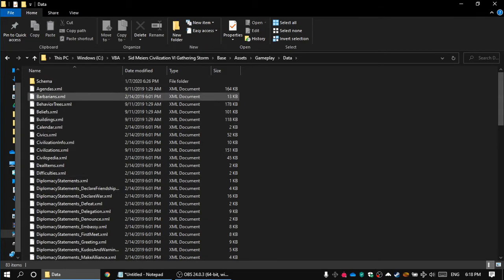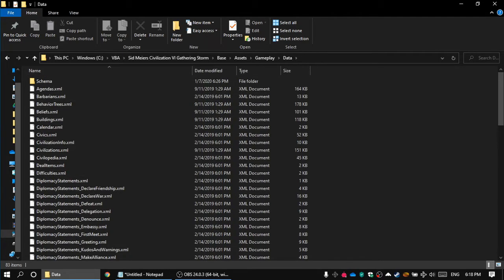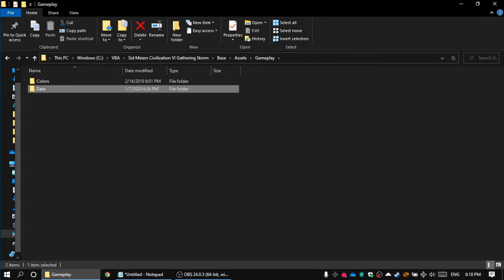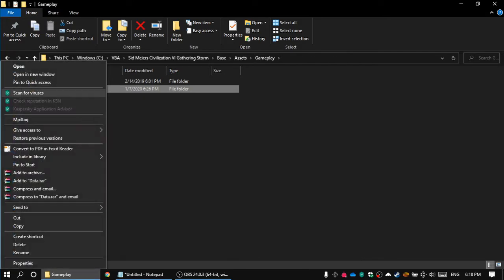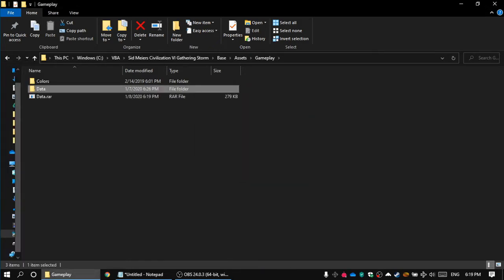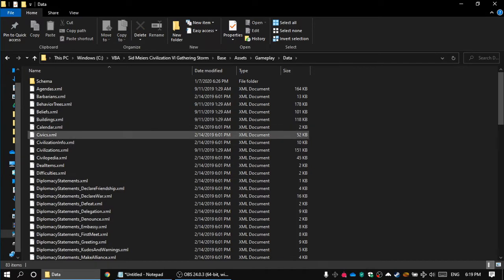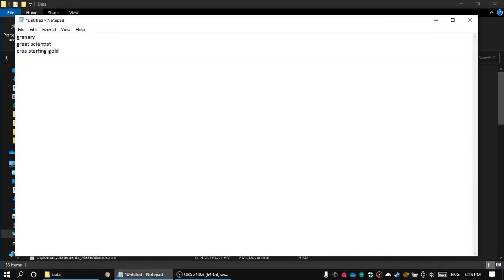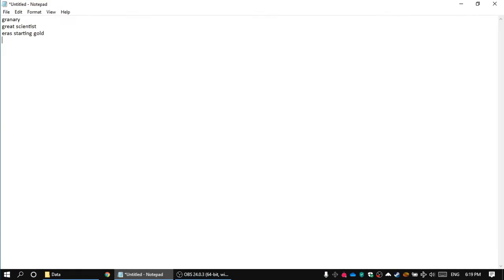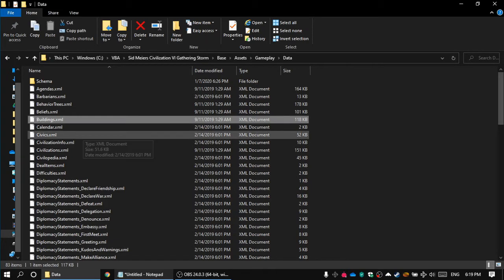The XML files of interest will be here, and as usual, it is always good practice to back it up. I will be doing it by making an archive, so I can always extract this if I need to reset anything. So basically here is my to-do list. I like to call this edit the granary mod, granary hack, because we will be exploiting the granary.